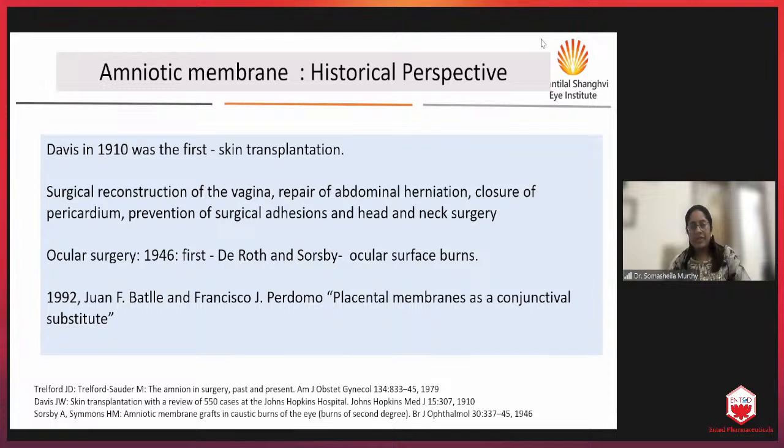Yes. Coming to the historical perspective, amniotic membrane was first used as a part of human surgery for skin transplantation in 1910 by Dr. Davis. Later on, we started using it for ocular surgeries, for ocular surface burns, in 1946, when it was first introduced by Dr. Roth. But we started using it as a replacement for conjunctiva only in 1992.